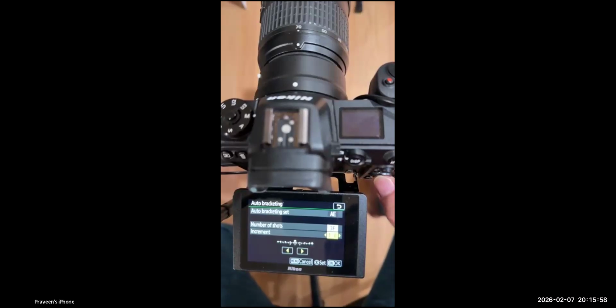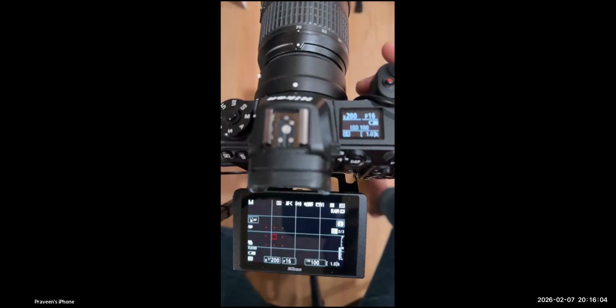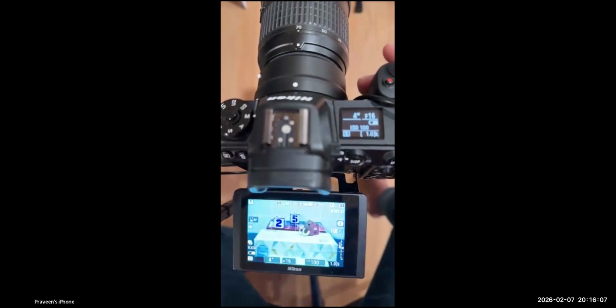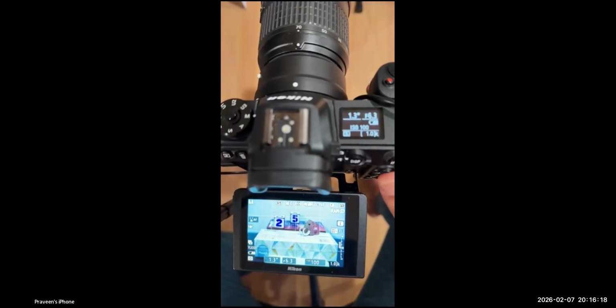Okay. So now if I go back here and change my, let me change my, I'm going to come back to 1 second, make it a little bit, okay, all right. Okay, so here is my scene right now. I'm exposing it to just that. So now if I press my shutter button once, it's going to actually take 3 pictures. So let's see.